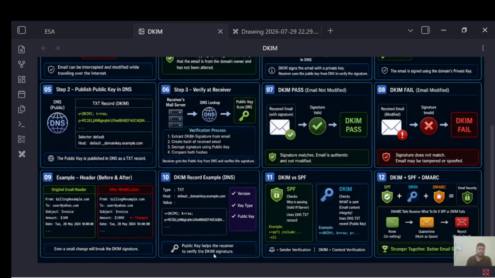Now let's understand a few things about DKIM versus SPF. SPF checks who is sending, a valid IP or server, and it uses a DNS TXT record. That SPF part I have already covered in the previous video. You can go and watch that video first and then come to this DKIM video. In this video I have told you what DKIM does. DKIM checks what is sent, the email content integrity, and it uses a DNS TXT record. DKIM is content verification, SPF is sender verification.